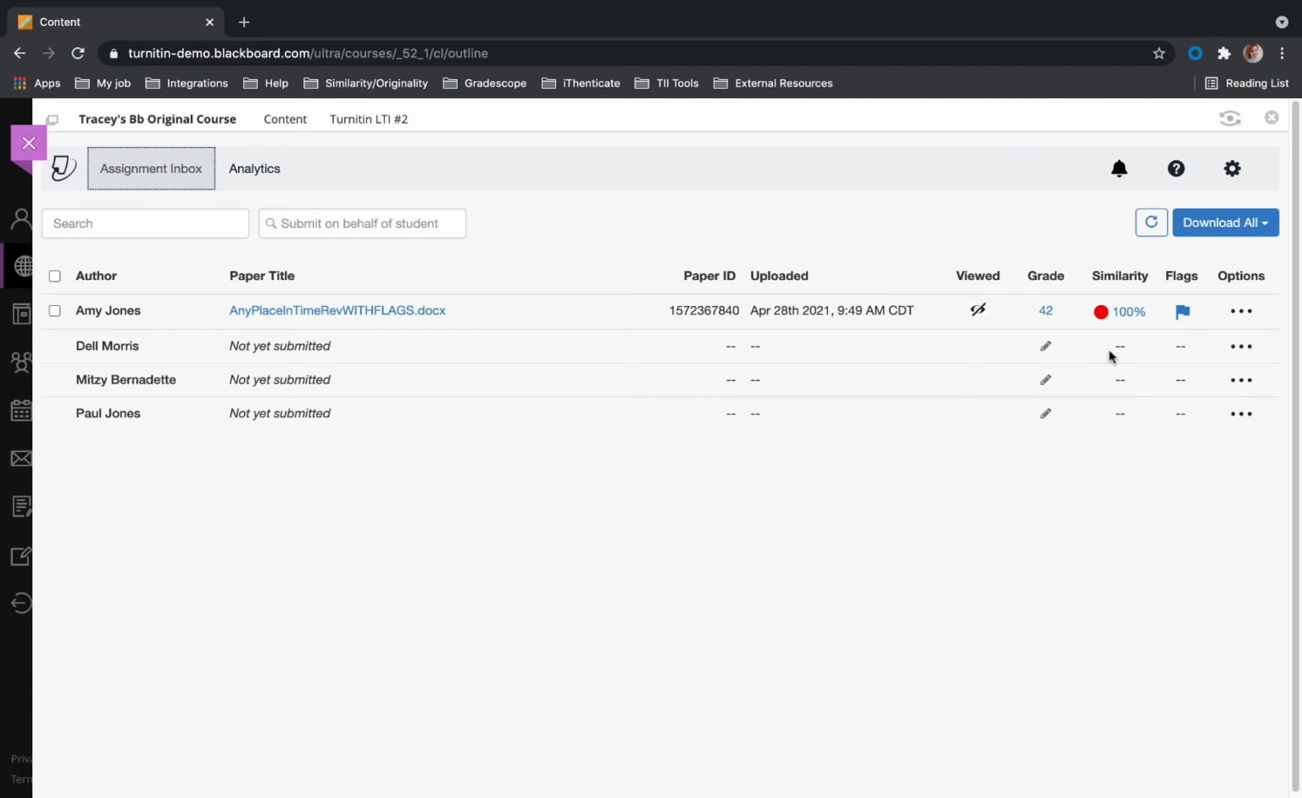The similarity column will show the color-coded similarity score, and if Turnitin found any flags, i.e. manipulated text used to try to trick the system, the flag icon will show. The Options menu gives you the ability to upload on behalf of a student, download their submission, or delete their submission if needed.